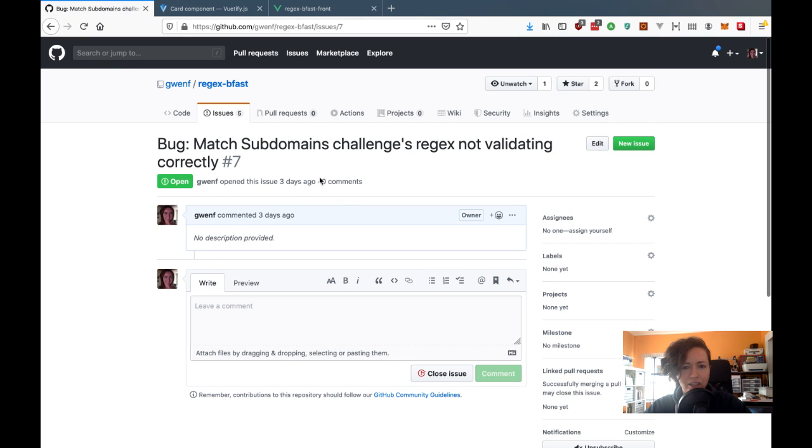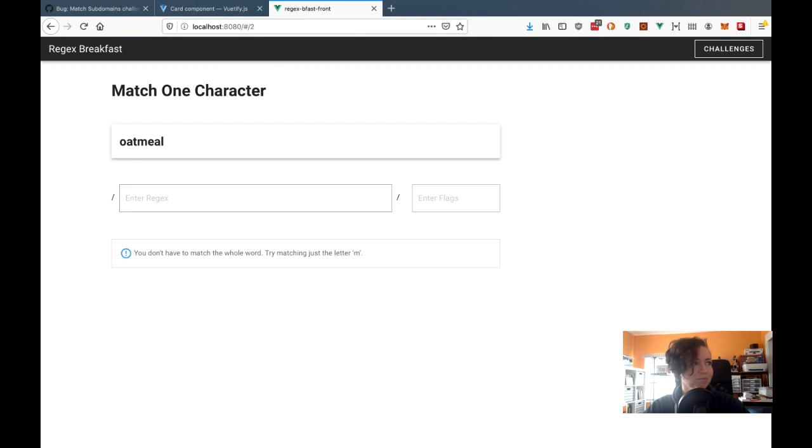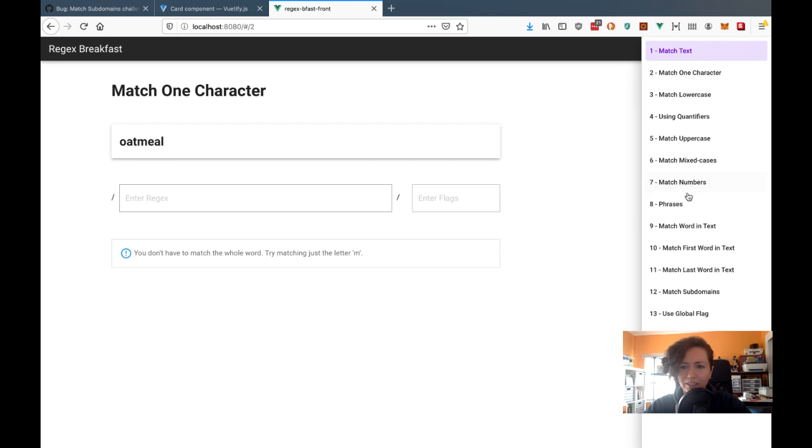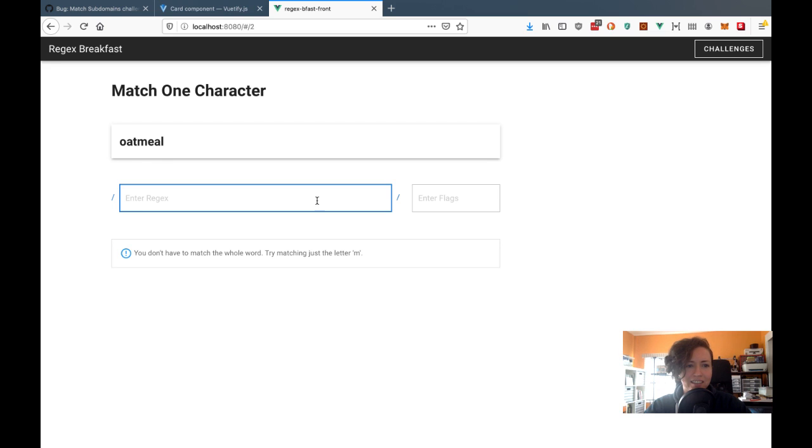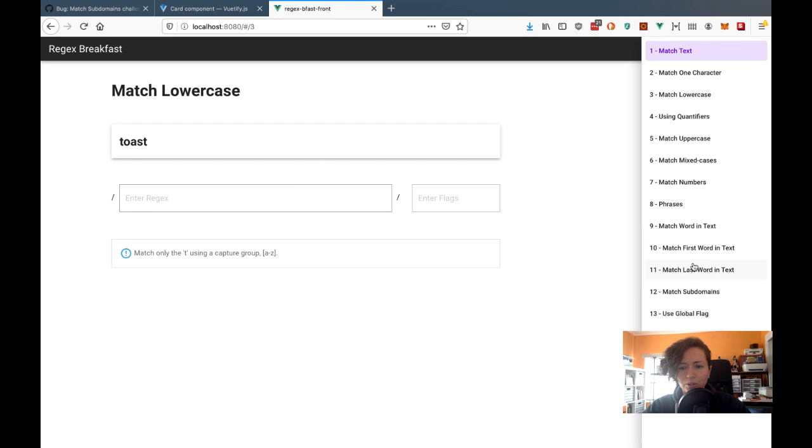I didn't write any description about it, but I'll go ahead and show the challenge. This is the challenge I'm talking about. First of all, this wants me to match one character, and the description says to match the character M. So I'm just going to type M here, click enter, and it goes to the next challenge.